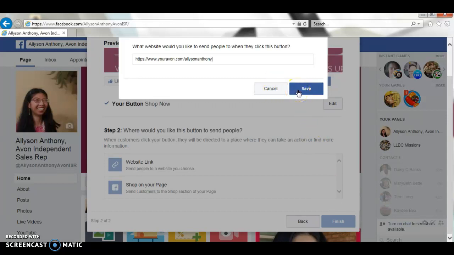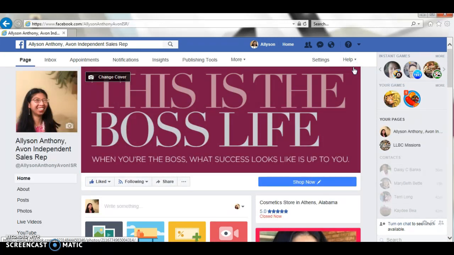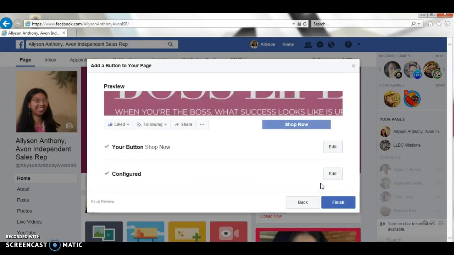So I'm going to save this, and then pretend to click finish from that. Okay, so I'm going to acknowledge it, and that's how you set up the Stop Now button. So I'm going to click the Stop Now, and is that good?